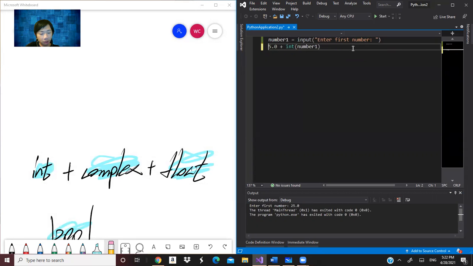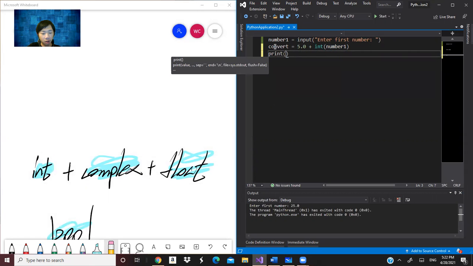The first one. So let me introduce one more variable. It is float because 5.0 is float, and here's int, string to int. So int plus the float is the float. And now print int, change it to int.